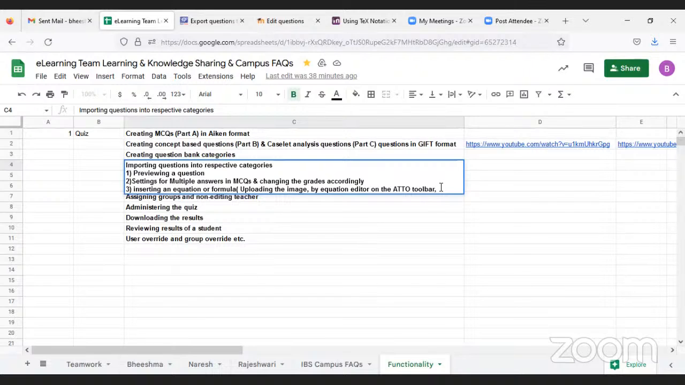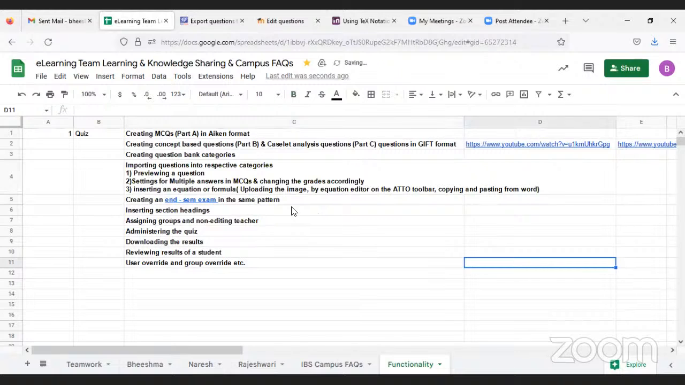Uploading the image, by equation editor of the Atto toolbar, and copying and pasting from the word file. You forgot, Rajeshwari. You said 3 but you forgot the third one. Pasting from Word. So only 0.5 marks, not 3 marks. Done? Done. Yes. Okay.